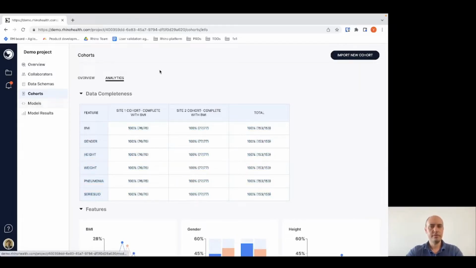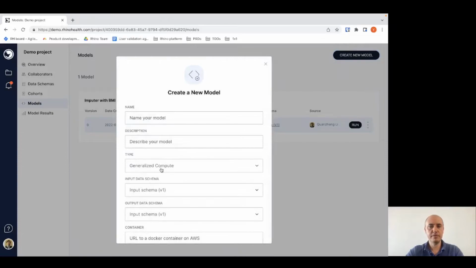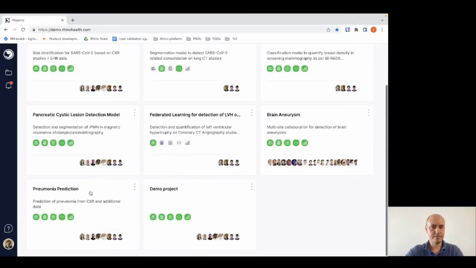Running federated training is performed very much the same way, except instead of creating a generalized compute model, I need to create an NVIDIA Flare model. This is the same type of container, except now the container will contain my machine learning code, which can be written in TensorFlow or PyTorch, or essentially any standard machine learning library, wrapped around with the requirements for NVIDIA Flare, and then create that container and push it. Now this will take some time, so in order to save time, I will show you what that looks like in a different project.